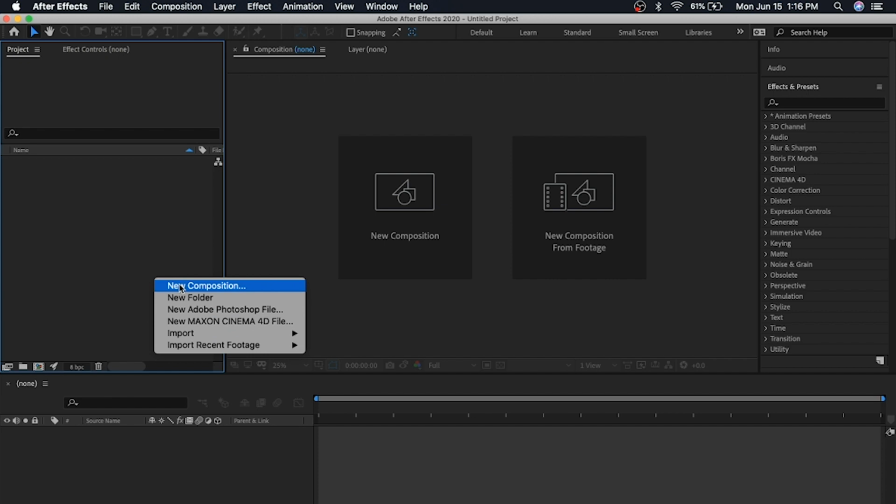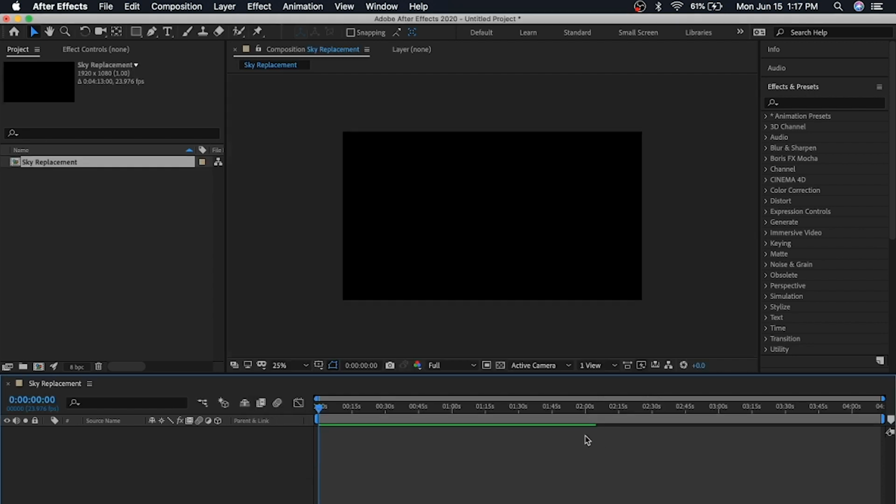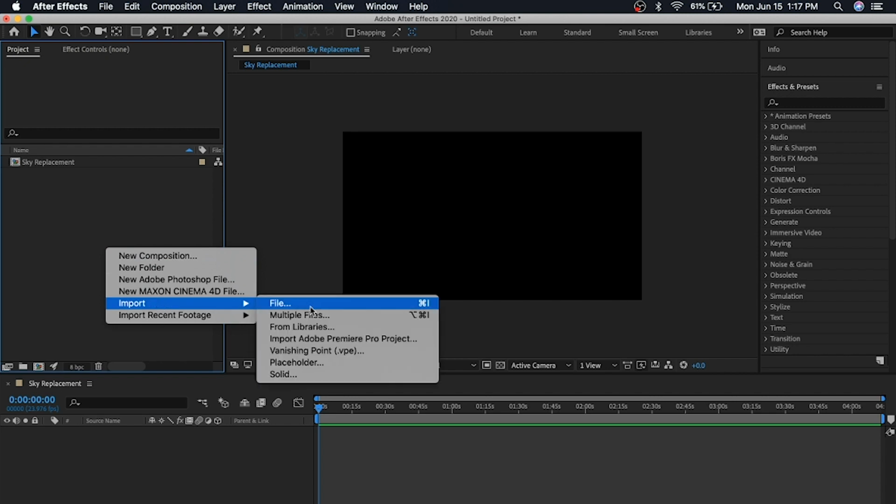Typically how I start, we go with new composition. Call this sky replacement. Make sure it is 1920 by 1080. And then we're going to import our files.